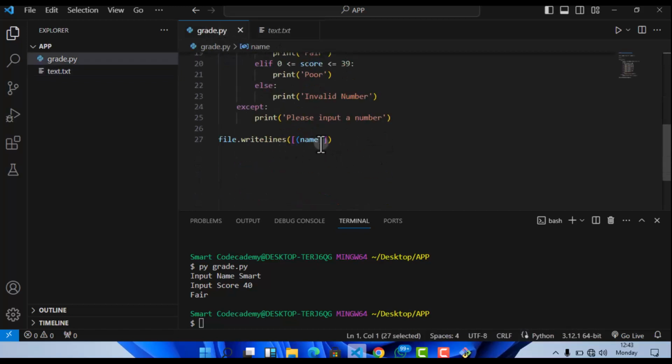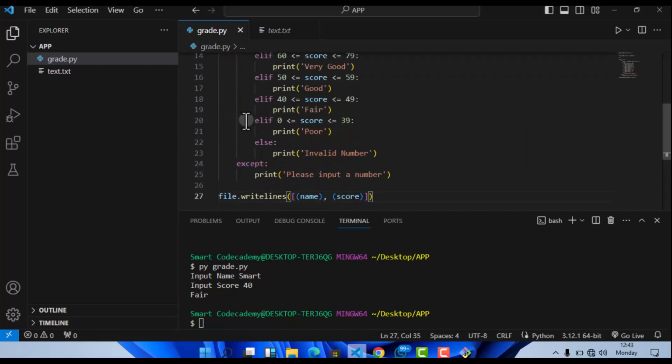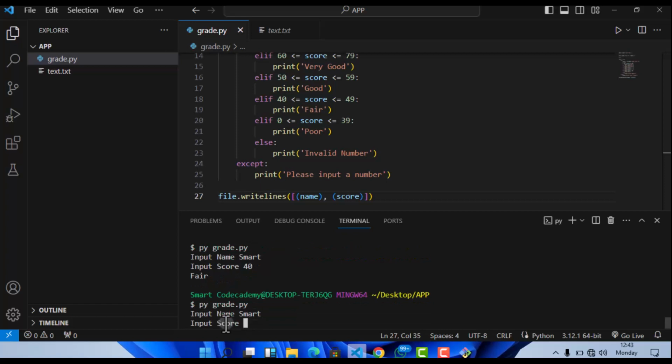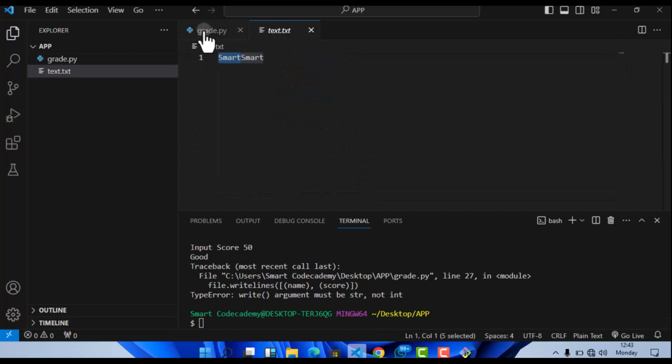Now I've been able to add the name. The next thing I want to add is the score. So same way, I'm going to say score, so that I get the score also. It should work. Let's run it now and see. If I have my smart, then input score, if I put my 40, it might say it is not a string. Yeah, it's saying it is not a string, because for us to write something in this text, it must be a string.